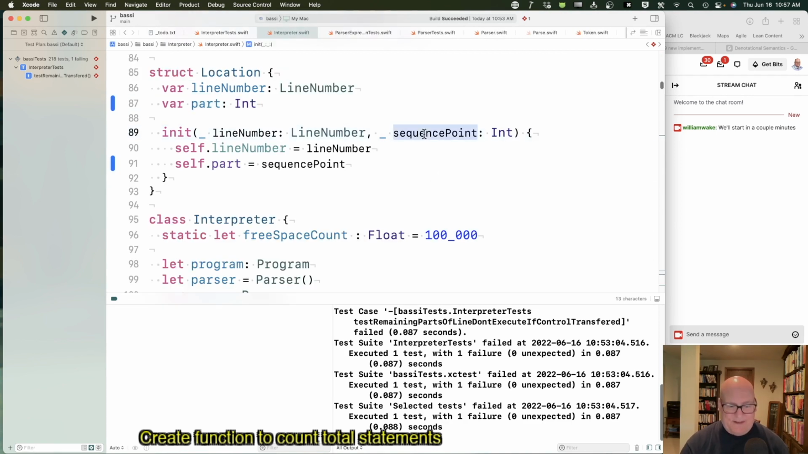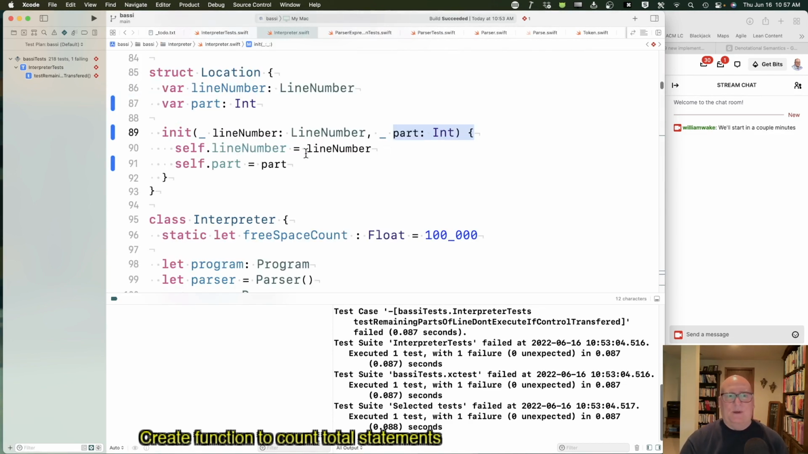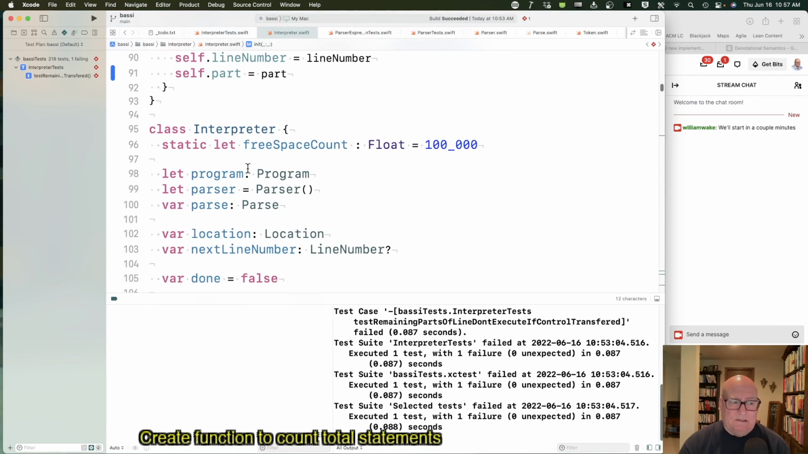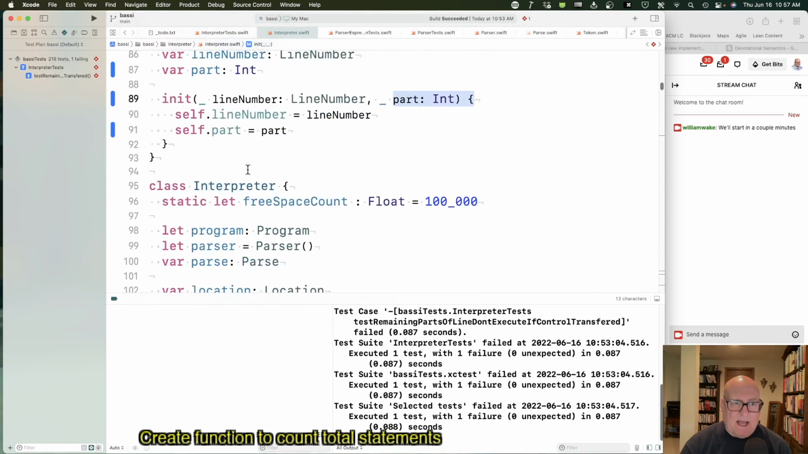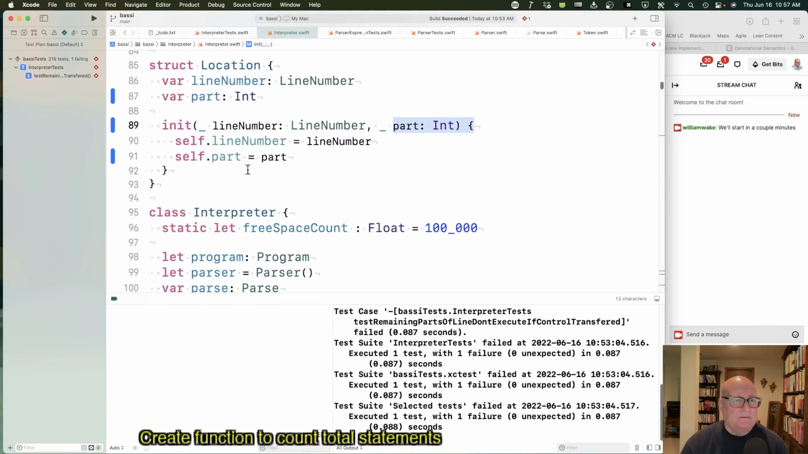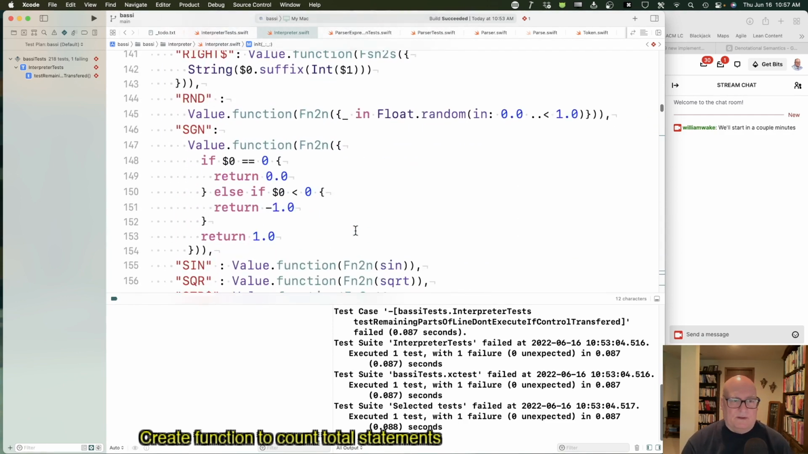I don't know. I'm struggling for the right thing on it, but I think I can live with that. The line number and the part. Slot position, statement number. Okay. All right. Let's see.